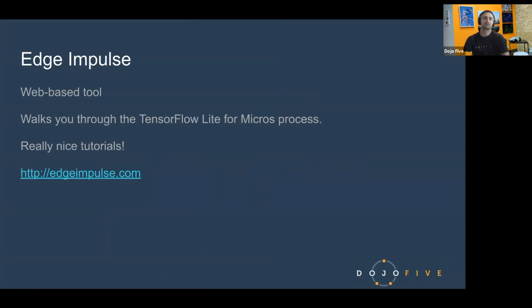I'm going to show off a quick tool. I'm not connected with them at all, but these are actually one of the guys that worked on TensorFlow Lite Micro, who has gone to a startup. They're calling themselves Edge Impulse. They have a nice web-based tool. Honestly, I'm not sure what the business model is because you don't have to pay for it right now.